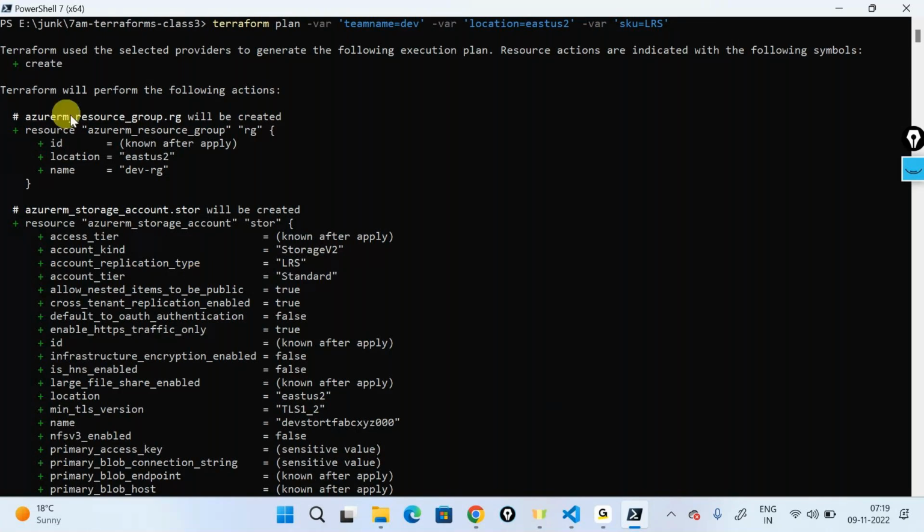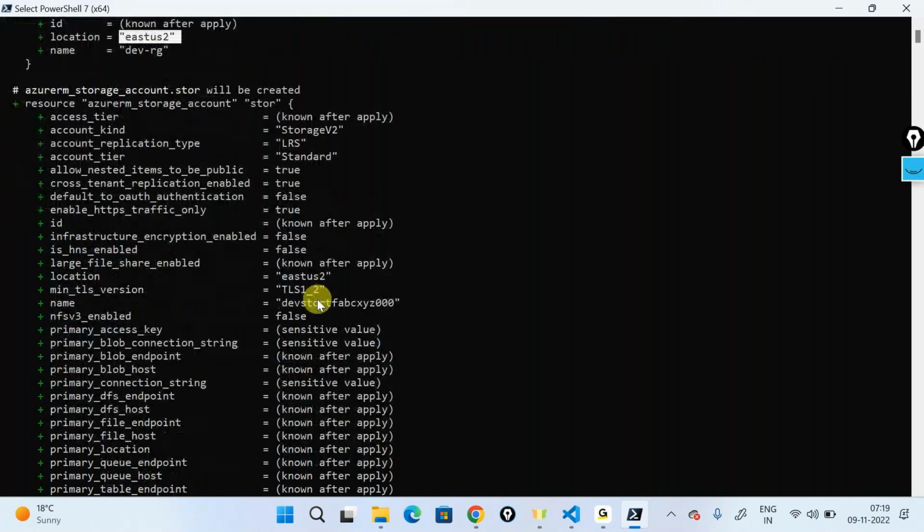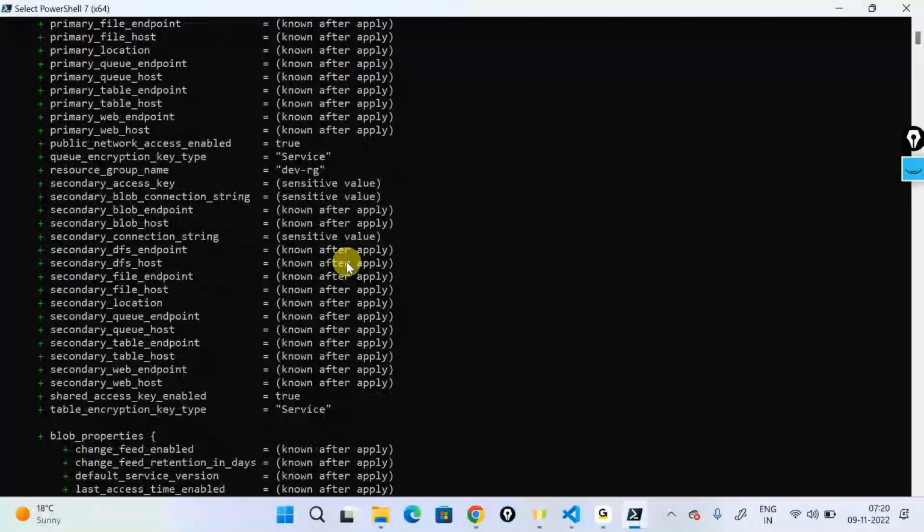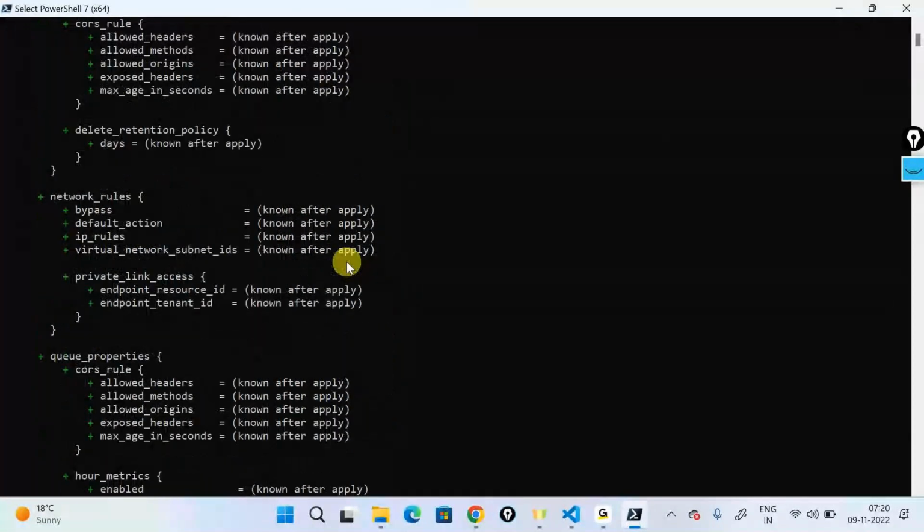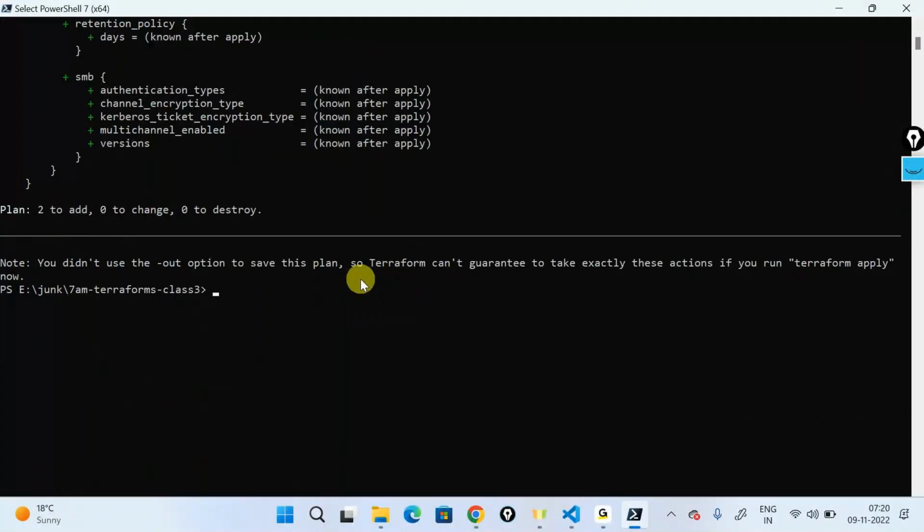So I did a Control C, and after that it's telling me that Terraform will perform the following actions. An Azure RM resource group RG will be created with the name devrg ECS2. A storage account will be created, and even this is in the ECS location. But one thing I didn't do is that I forgot to save my plan. So let me run this once again.